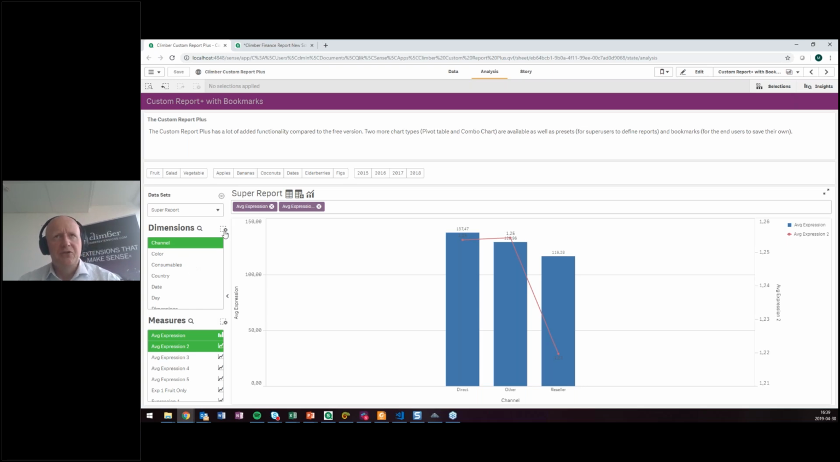So that's the visual bits. So table, pivot table, combo chart, more things coming soon. We'll see. We'll show you more very soon.